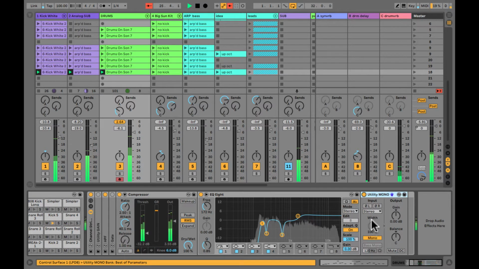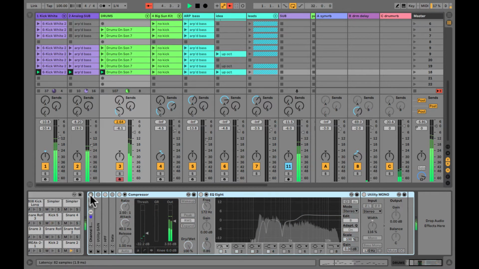No, but remember, Ableton's utility lets us play around with stereo width. So what if I just bump that up a little bit, like one, not even that much. A little bit of width. How'd we do? There's off, there's on. Off, on.